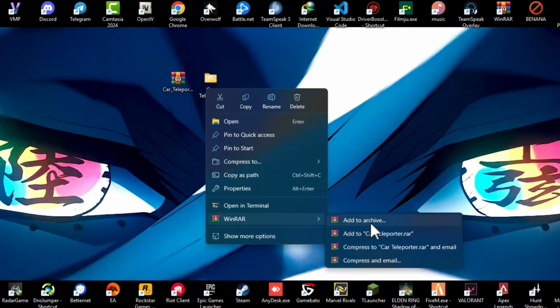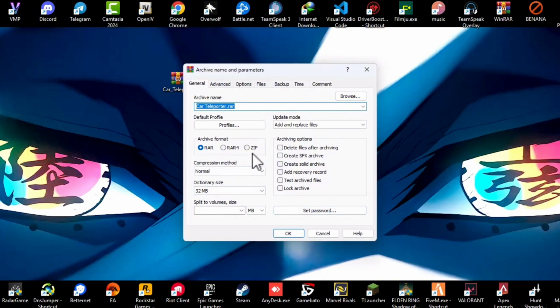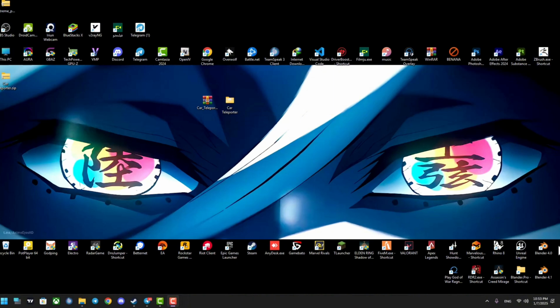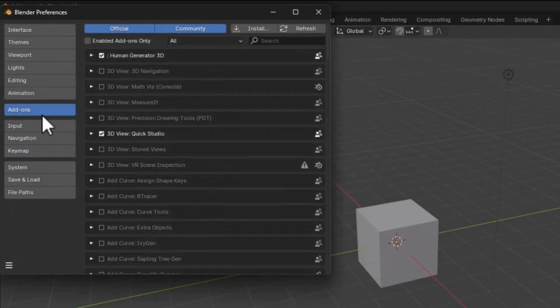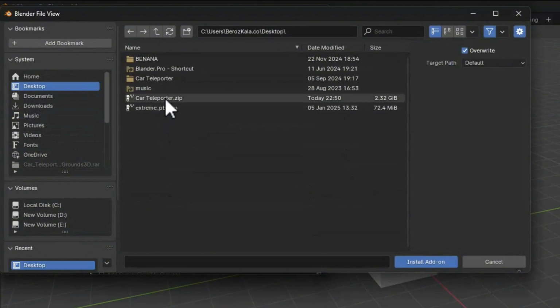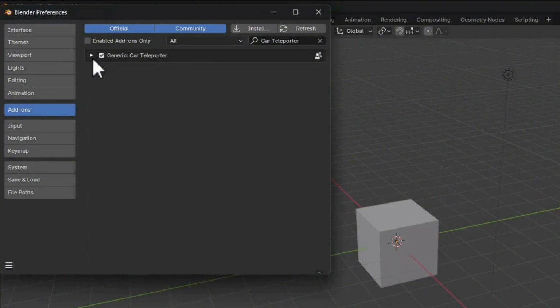Right click and add to archive and select zip and okay. So after it finishes, open Blender. To install, go to Edit, Preferences, Add-ons, Install, Desktop, and select this file, and install the add-on and activate the add-on.